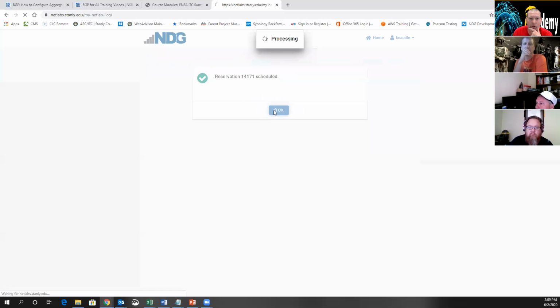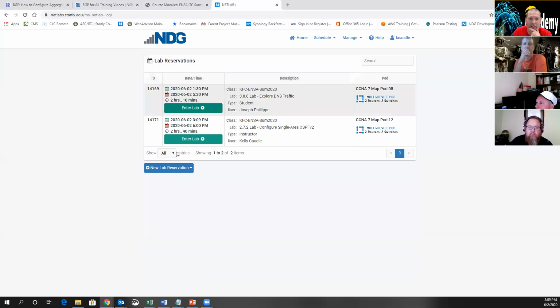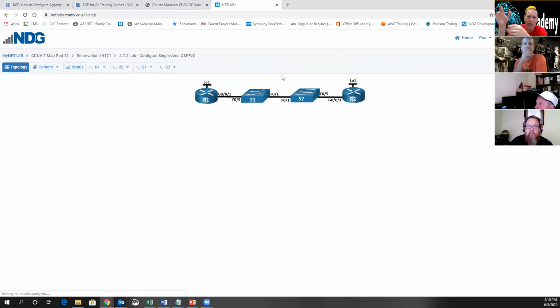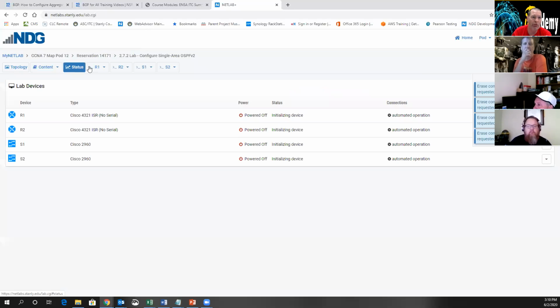Now once you schedule a reservation, you will see that I have a reservation for myself and I have an inner lab tab. If I click here, you'll see the labs initializing. At this point in our NetLab down the hall here, 2 Cisco routers and 2 Cisco switches are in the process of actually booting. So this is real gear.